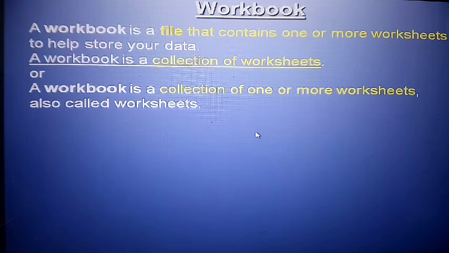After that, workbook. Students, a workbook is a file just like your notebook. A workbook is a file that contains one or more worksheets. What is the meaning of worksheet? A worksheet means a single sheet of a workbook. Just like you have a notebook, the notebook has many pages, and one single page is called a worksheet.